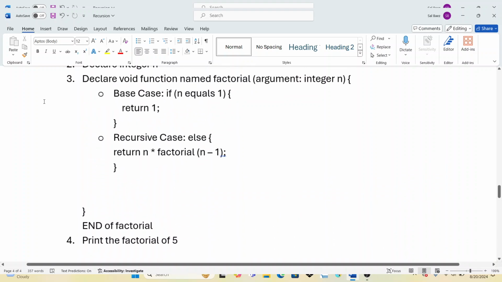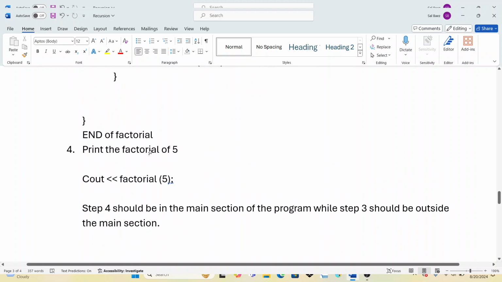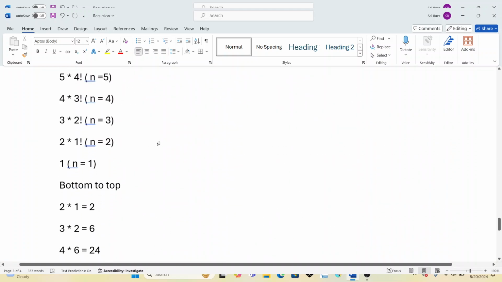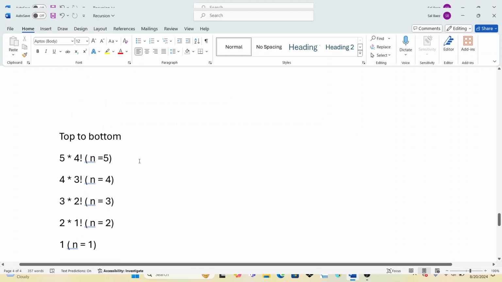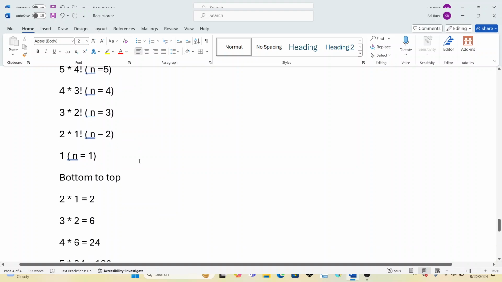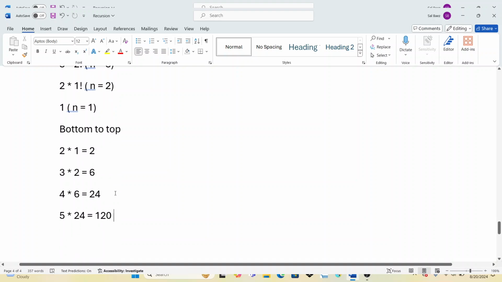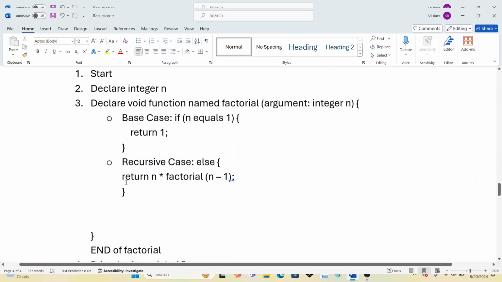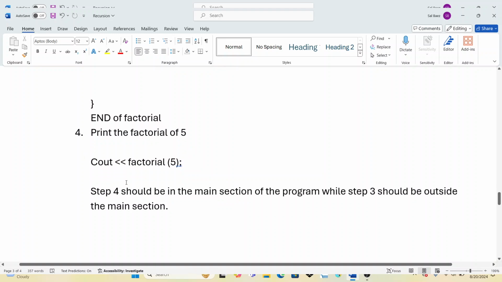So again, this is what we did here. We did this print factorial 5. This is what's going on when you pass 5 into the factorial function. This is what's going on from a human perspective, but also what the program is going to do as well. I hope that's clear.